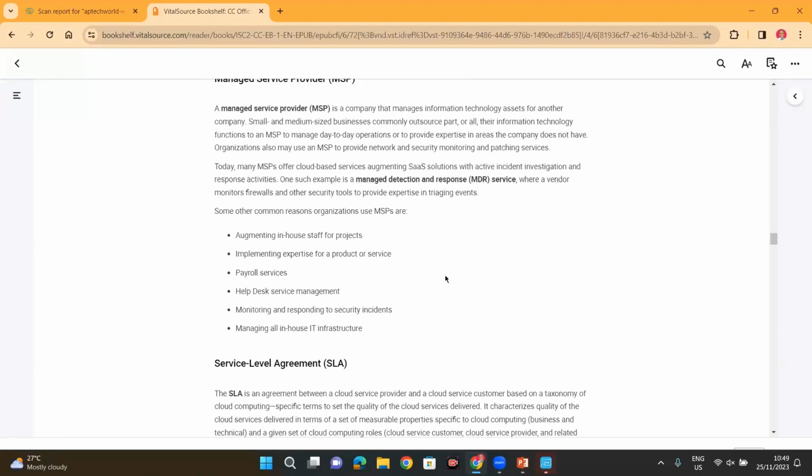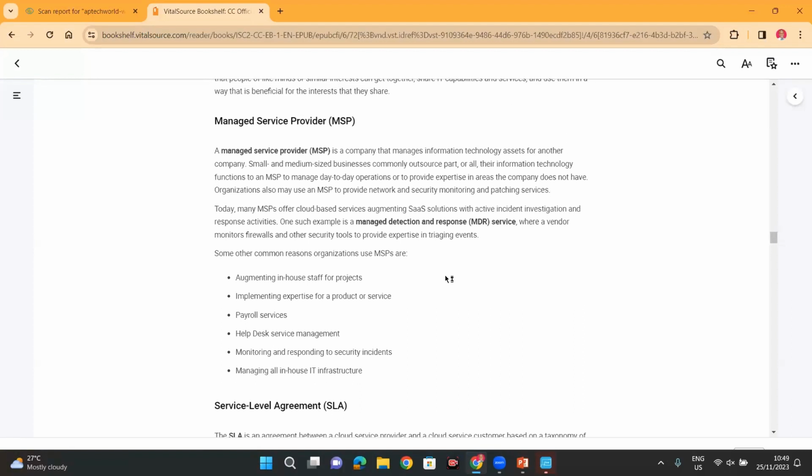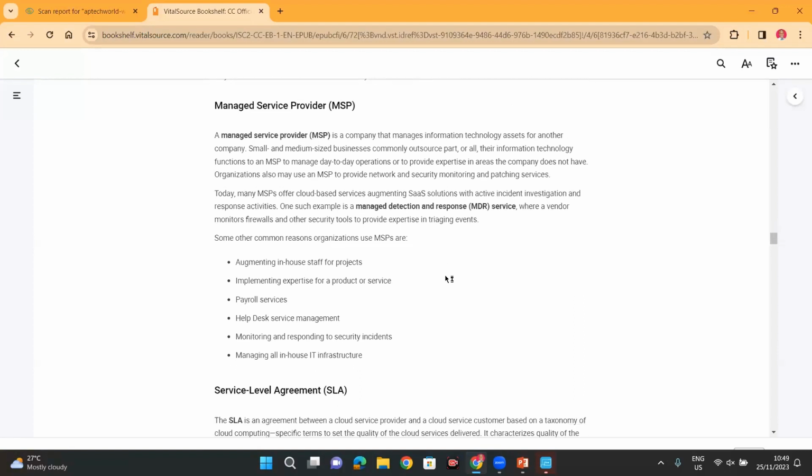We have MSP, which is managed service provider. A managed service provider is a company that manages information technology assets for another company. They will manage your cloud service for you, basically. Small and medium-sized businesses commonly outsource parts or all of their information technology functions to an MSP to manage day-to-day operations or to provide expertise in areas the company does not have. An organization may also use an MSP to provide network and security monitoring and patching services.